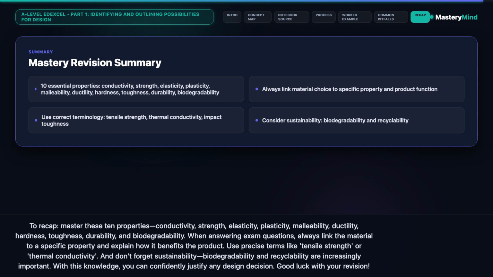With this knowledge, you can confidently justify any design decision. Good luck with your revision.